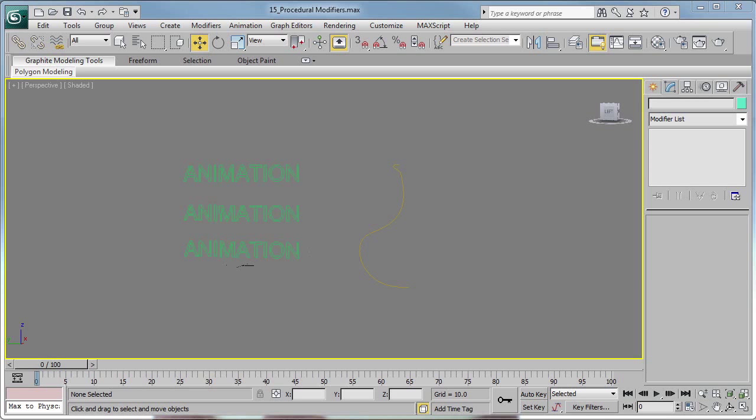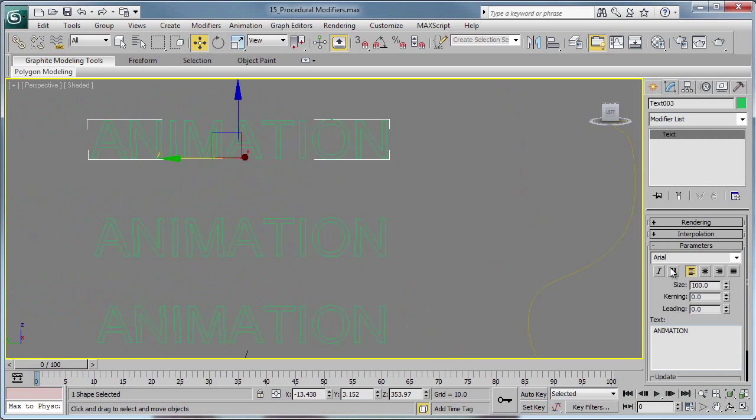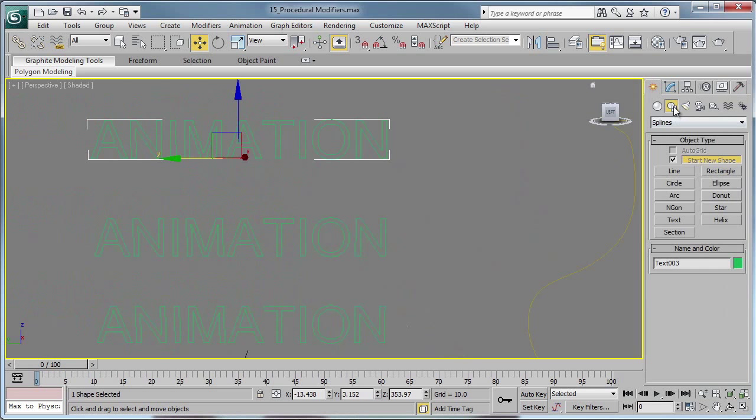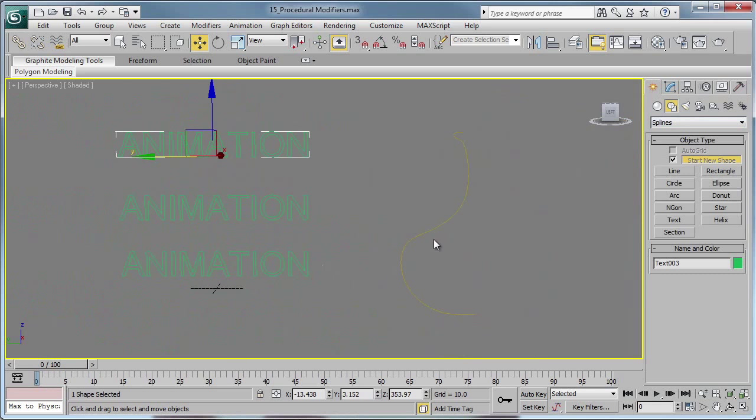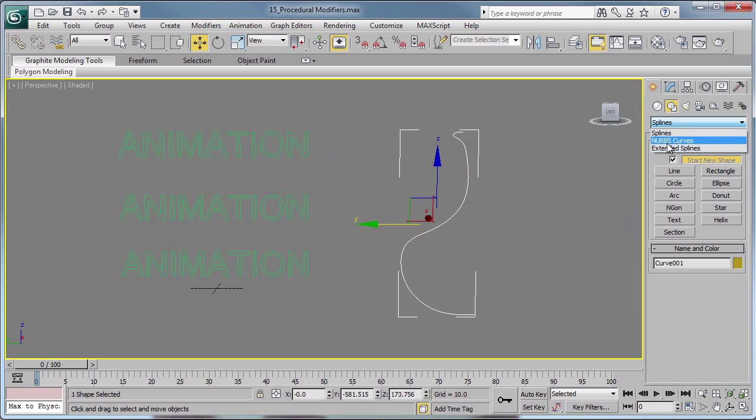In this movie, let's take a look at some simple modifiers. So I have the text animation written 3 times over here, and I did that simply with the text tool under my shapes over here and text. And I also have a simple curve over here made, and I made that with a simple NURBS curve, a point curve.